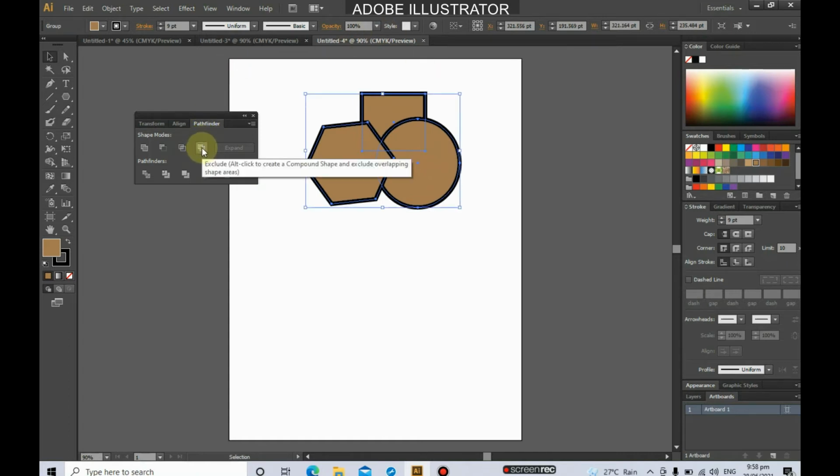So we have the Exclude. If you click Exclude, basically what will happen is that it will remove the portion which is an intersection of the shapes. So these are the intersections of the shapes, and this is the portion being excluded. So that is the purpose of the Pathfinder. Okay, next we're going to use the Shape Builder.